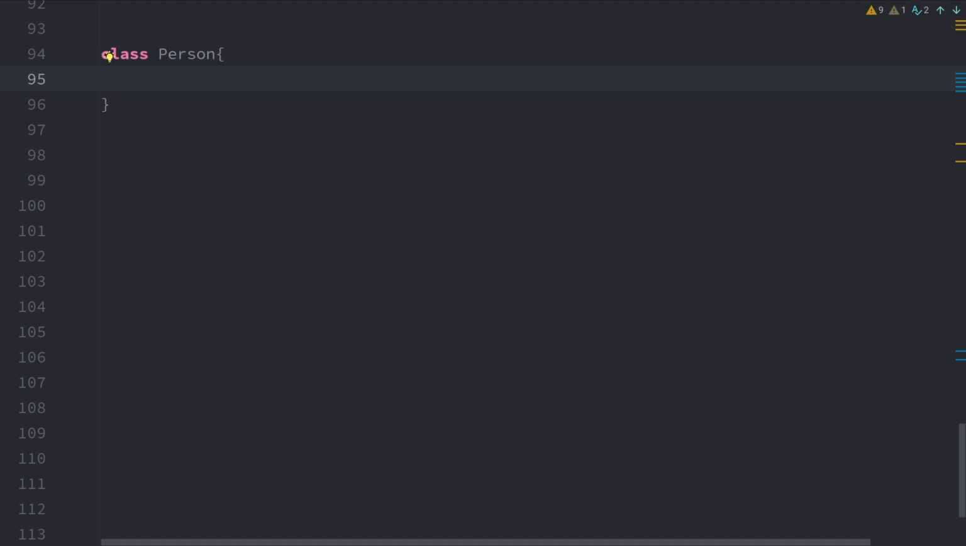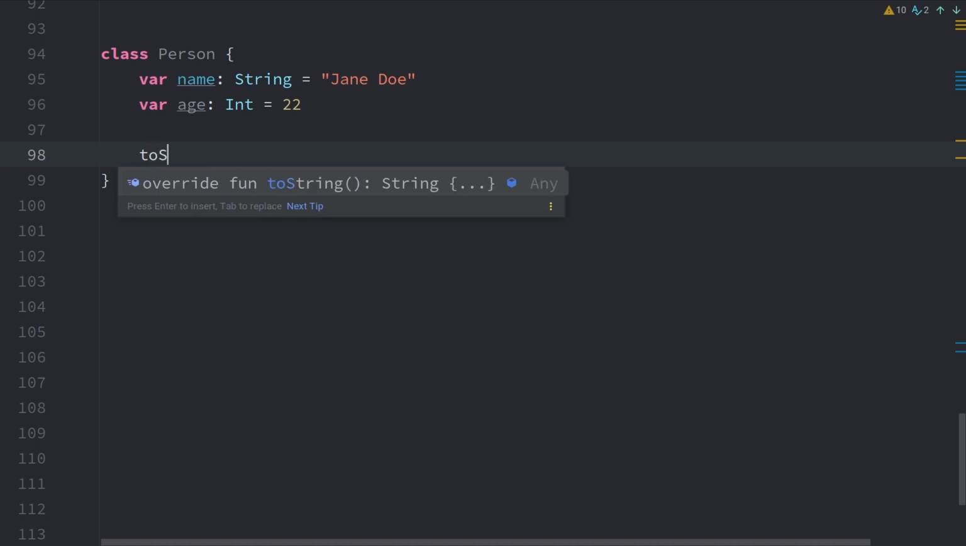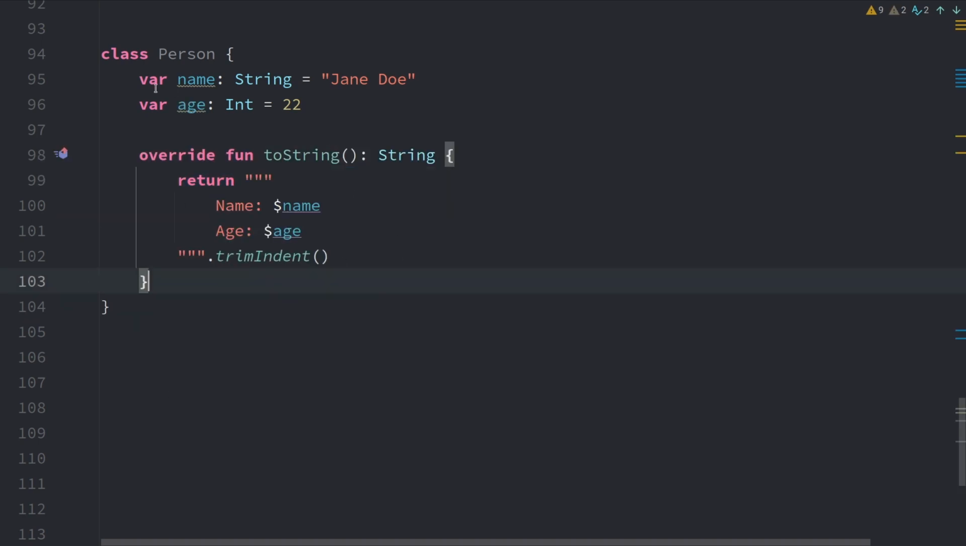This class may probably be defining a human being, and it will have several properties about this human being. Maybe their name and their age. So let us override the toString method. This is one way in which you can provide the properties of this specific person object.